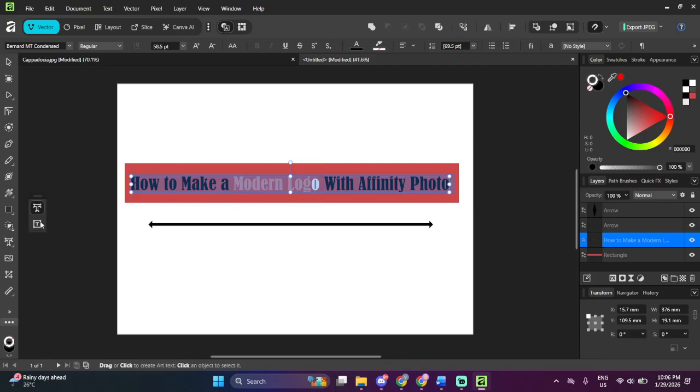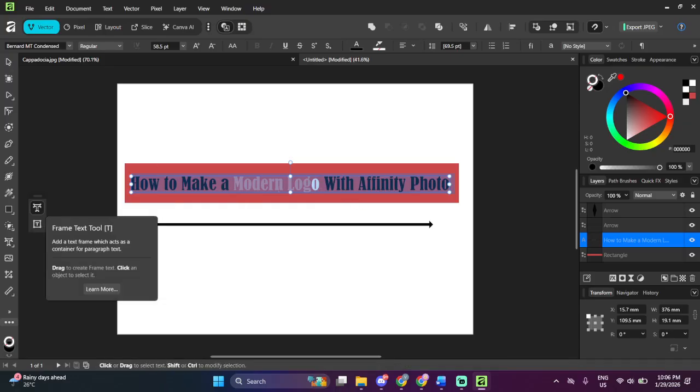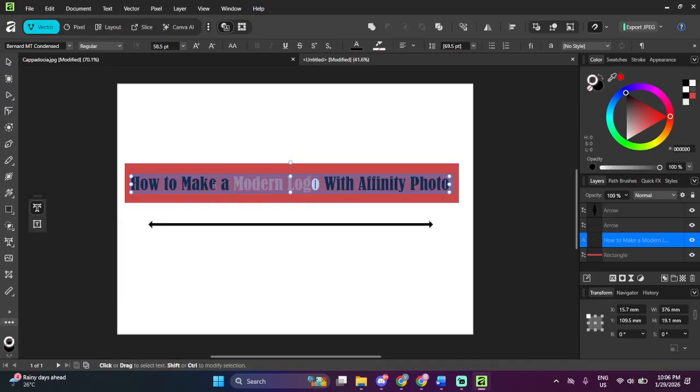If you need small refinements, the Node tool lets you gently round corners or adjust curves without overcomplicating the design. The goal is to capture an idea quickly and minimally.